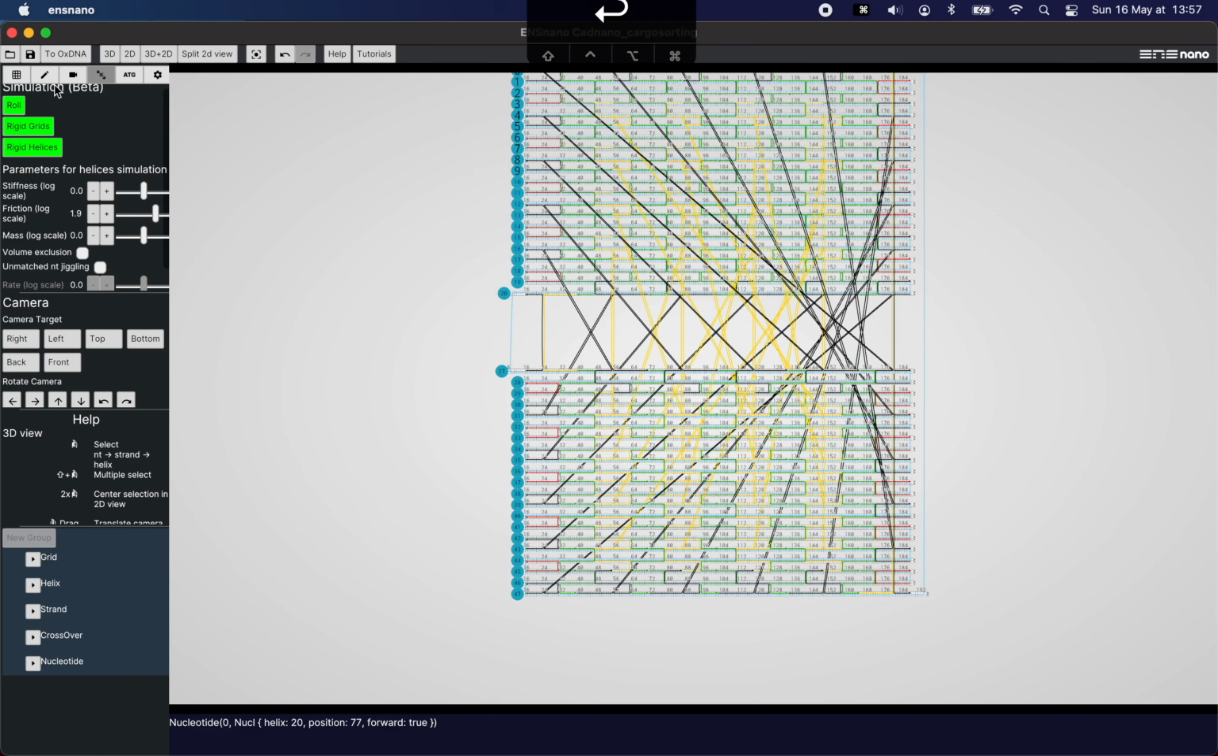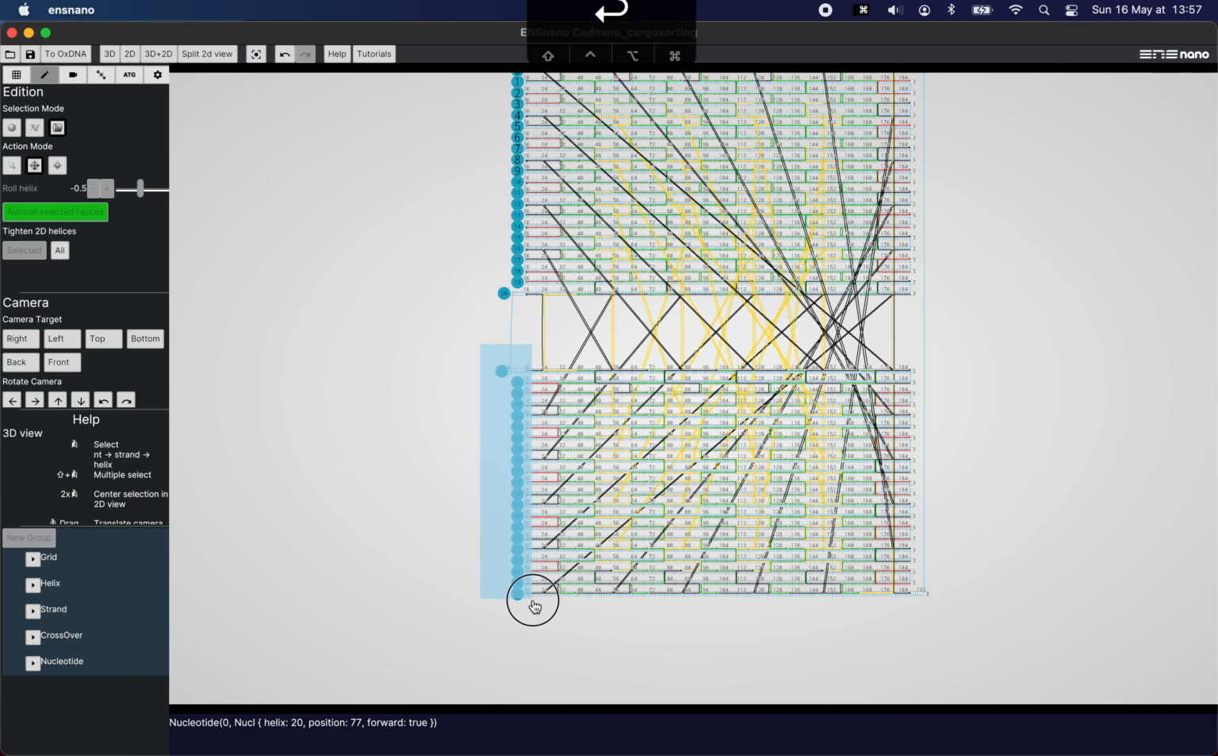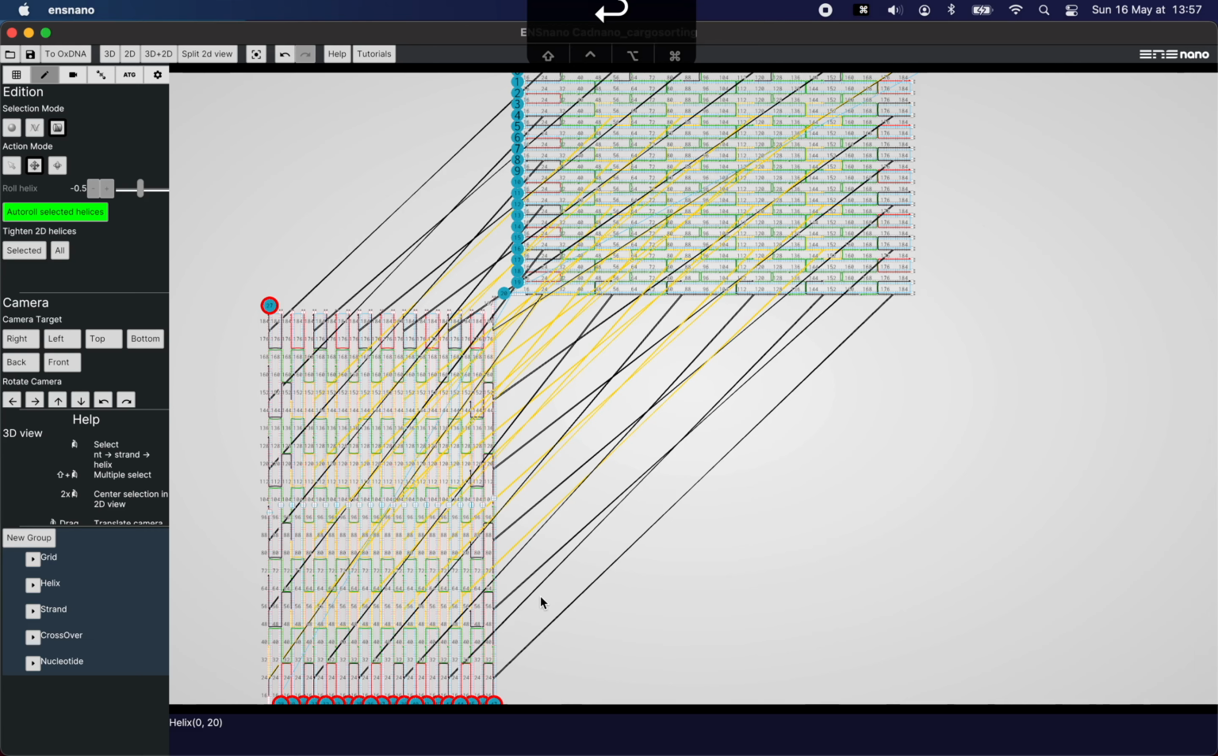One way to do it is to go back to the select helix mode. I select all the helices, I right click here, and I can rotate all the helices at once like this. And then I left click here and put it on the side there so that the crossovers do not get mixed with each other. Okay, so that's a good way of dealing with that.